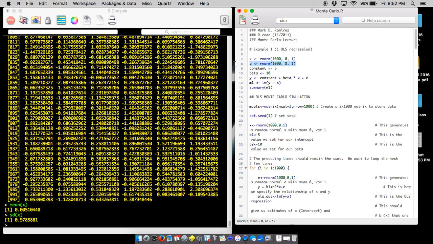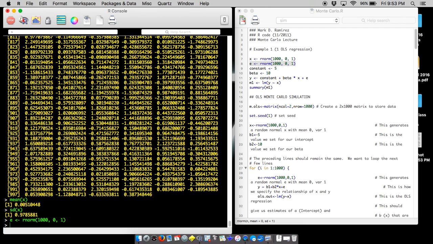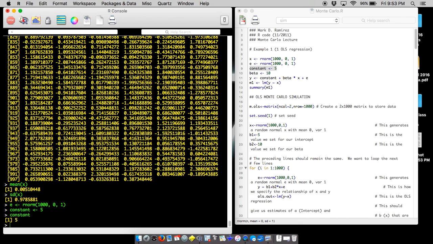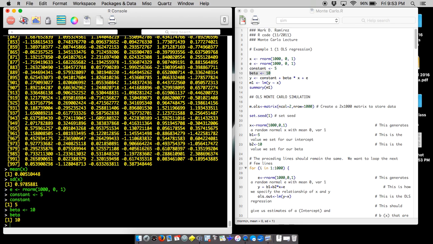I'm going to do the same thing and generate some error. This is just going to be random error that's generated through a normal distribution with a mean 0 and a standard deviation of 1. And then what I'm going to do is set the population parameters. The first population parameter is going to be the constant, or the intercept, which is going to be 5. So I type in constant, and you see I get 5. And then I'm going to have the beta coefficient, or the population parameter that we really want to estimate, and that's going to be 10. So you type in beta, that's 10, right? And I'm just choosing 5 and 10 at random. You can put any number that you want here.